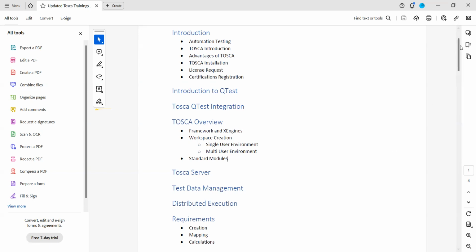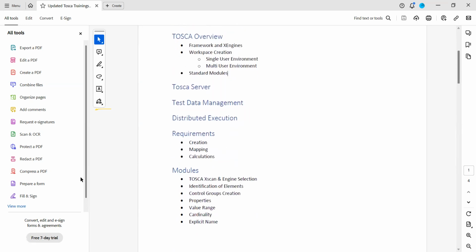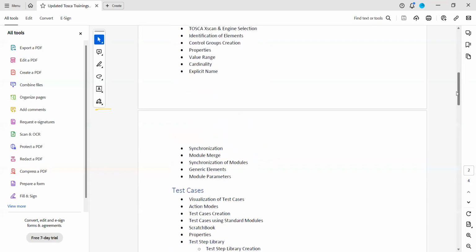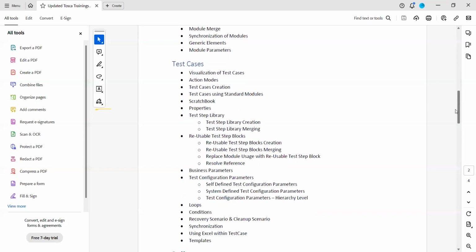And coming to the Tosca Commander side, these are the different sections we have: requirements, modules, test cases, and there are so many concepts in these sections. I wrote most of the concepts here, like in the subtopics, like module merge or explicit name or control groups and all. These are all the subtopics. There is nothing much to highlight. I want to highlight only the very big topics actually, which I covered almost there.